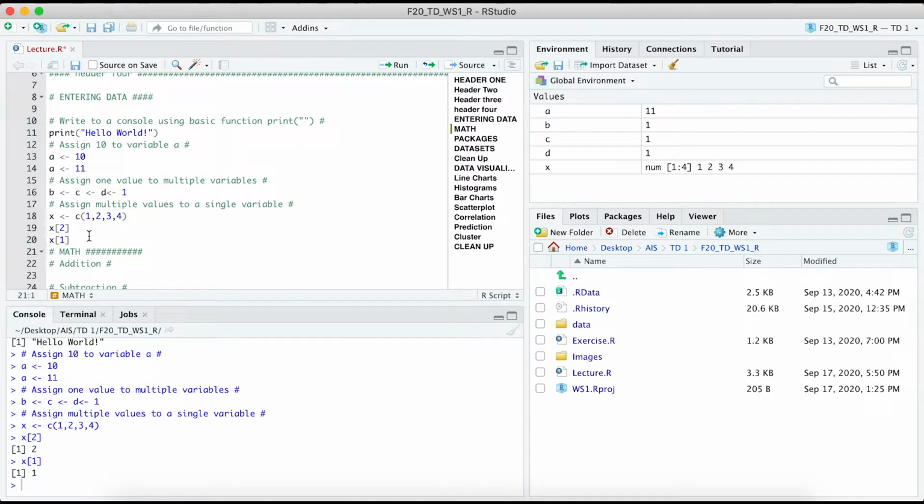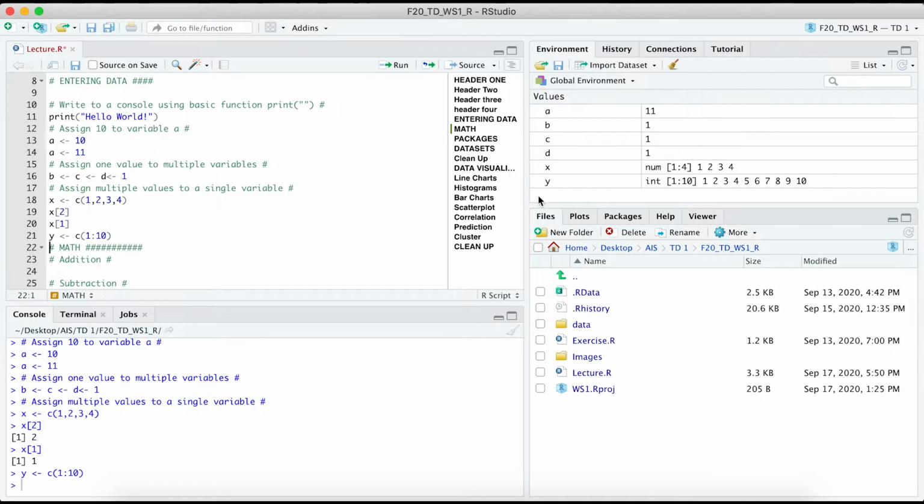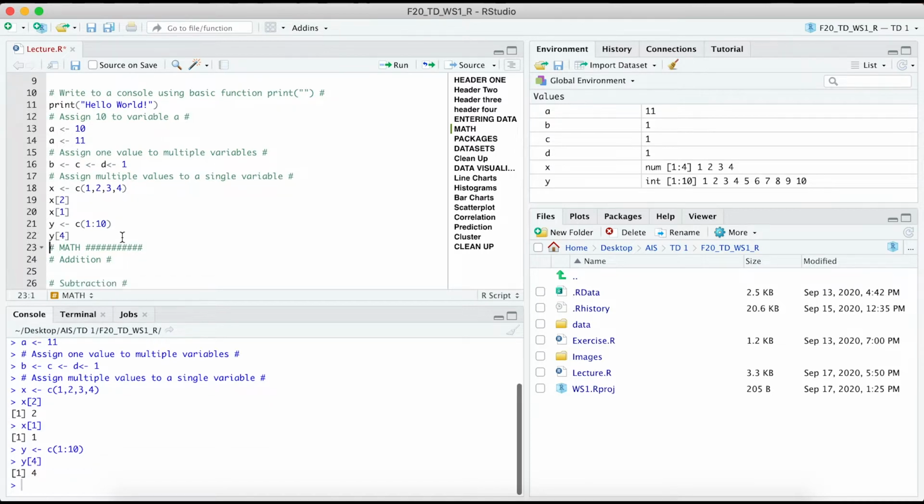Number 1. Another way to do that is, let's create variable y. It will get the combine function, and then it will place 1 through 10. And we'll use the colon sign and run it. Now y has integers this time, 1 through 10, and you can see. And if we call y and index 4, number 4. 1, 2, 3, 4.